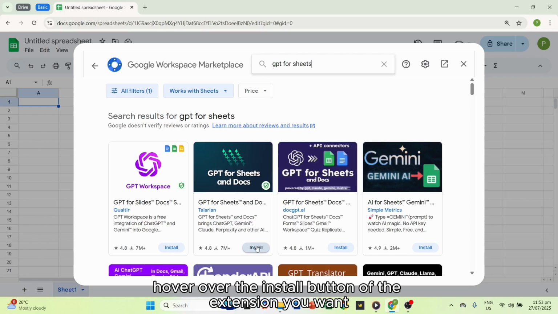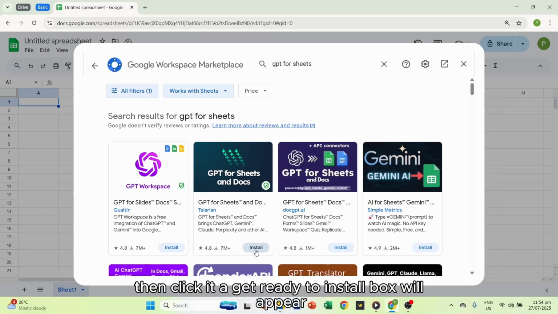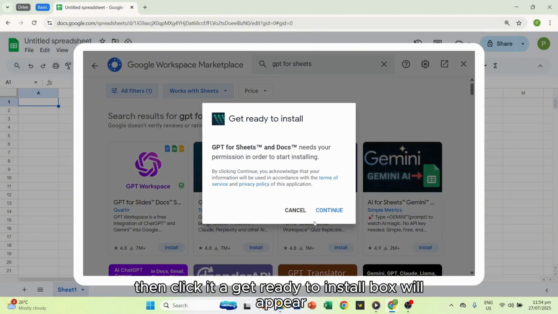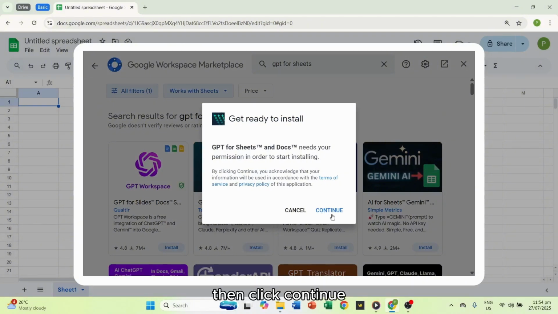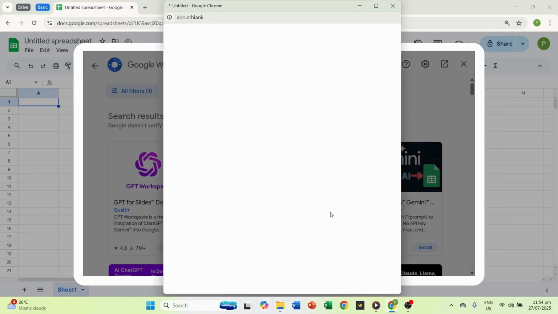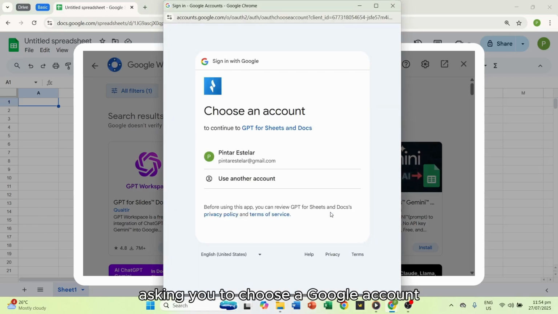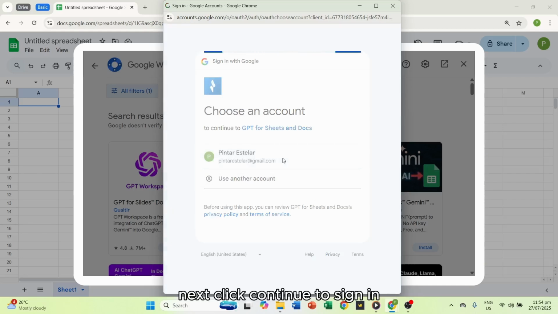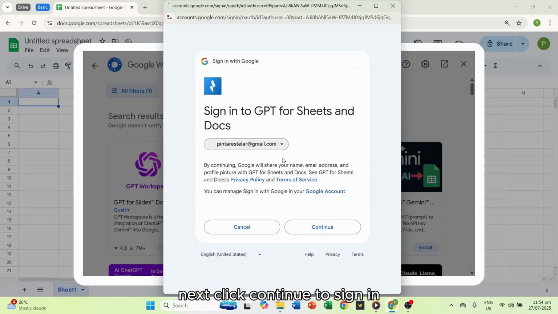Hover over the Install button of the extension you want, then click it. A Get Ready to Install box will appear, then click Continue. A window will appear asking you to choose a Google account. Click the account you're using for Sheets. Next, click Continue to sign in.